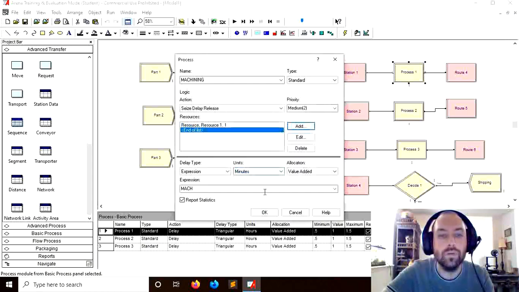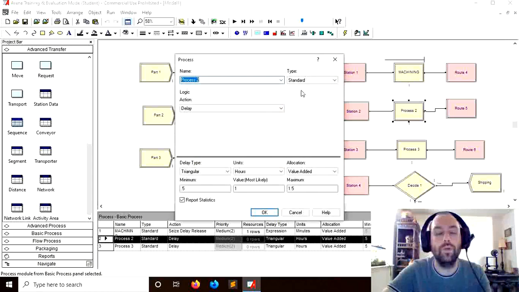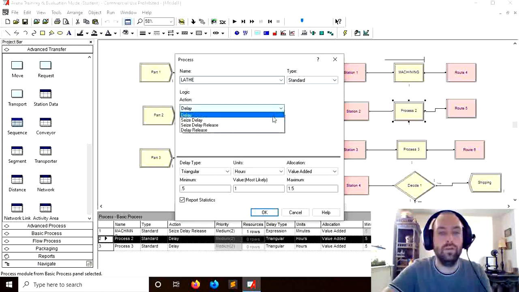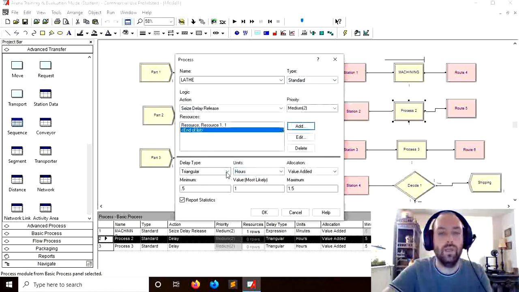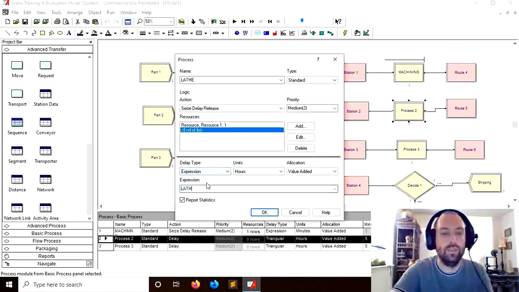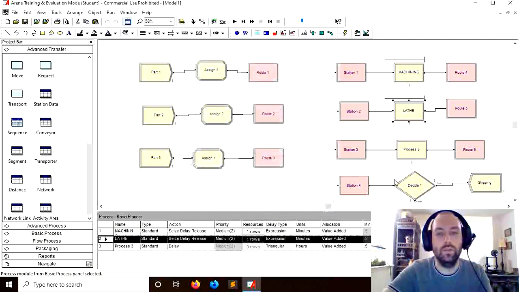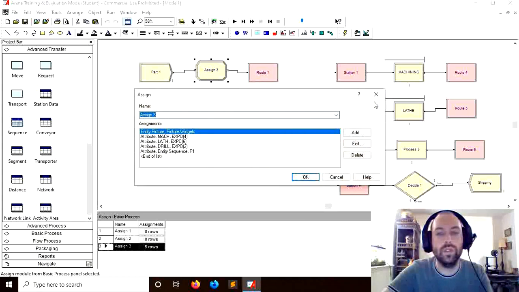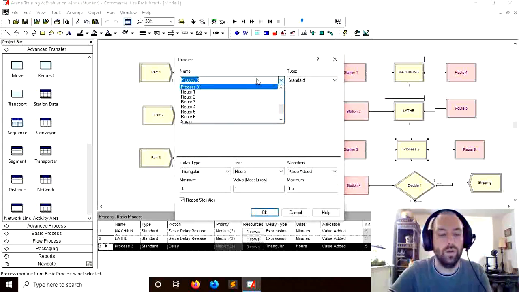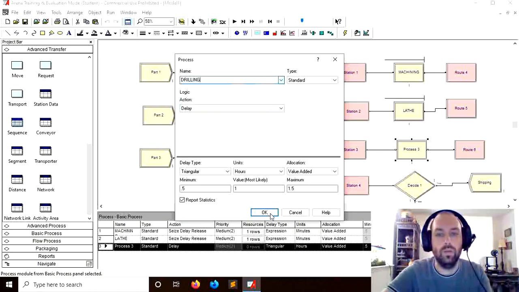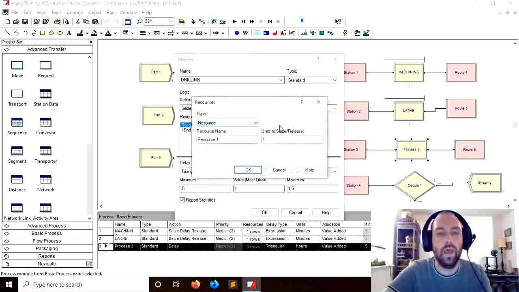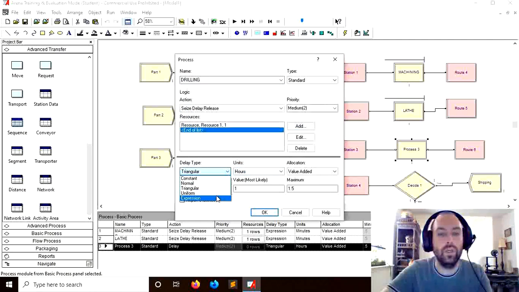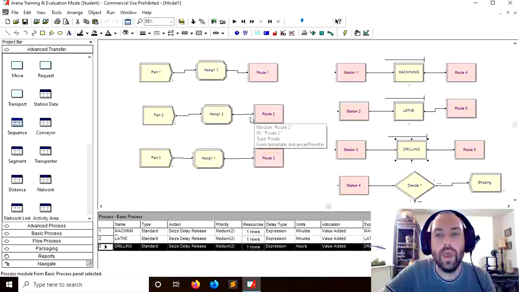Let's see, did I not add my resource? There we go, perfect. Okay, so lathe, seize, delay, release. Let's add our resource this time. And then we will do expression, lathe, and we'll do minutes. Just double check that I spelled that right. And yes, we did. That is how I assigned it. Okay, so one more. We'll call this one drilling. And we'll do seize, delay, release. We'll add our resource. And then we'll do expression, and it's going to be drill. So there we go. So we have all of our processes named, and we have the first assigned variable done.